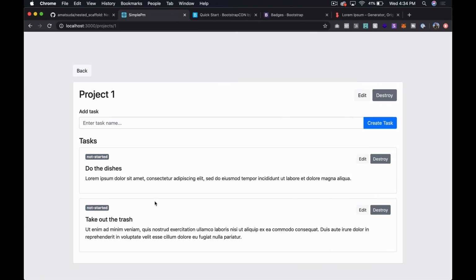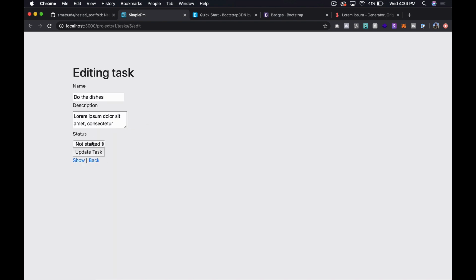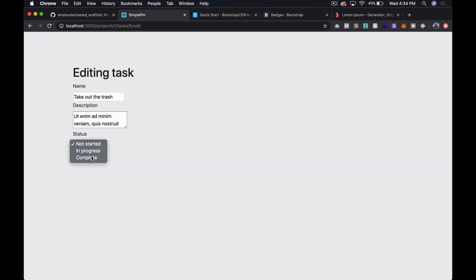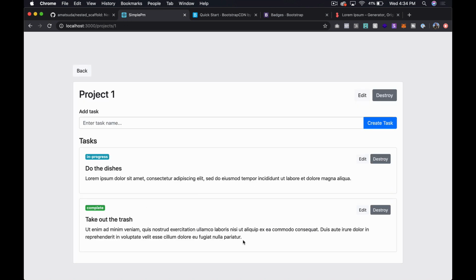So we'll refresh, and now they're really gray and not started, and now we have this very, very gray look. So if I change this to be in progress, so now it looks like that, and if I change this to be complete, now it looks like that. So that's not too terrible, actually. So I think one thing that's messing with me is actually this background color.